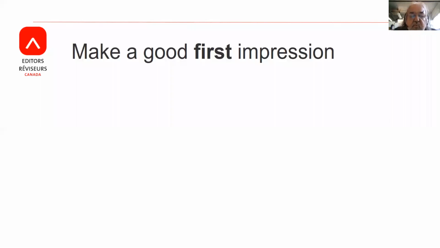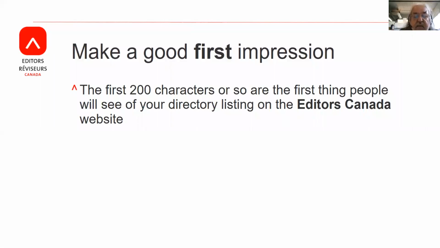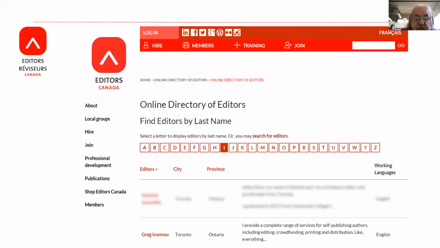What happens when you have a directory entry and someone searches for your name within the directory itself, it comes up like this. About the first 200 characters or so are displayed when someone finds you on the website. If you go to the people whose names start with I, you see me down the bottom there. What appears are the first, actually 240-something characters of my profile. I provide a complete range of services for self-publishing authors, including editing, crowdfunding, printing, and distribution, like everything.